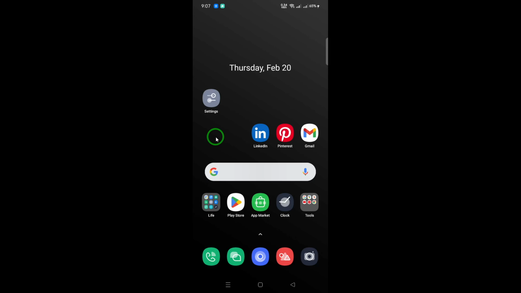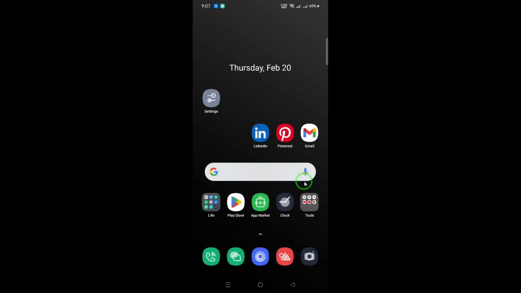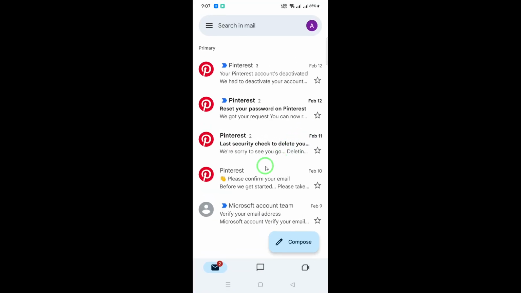Step 4. Close the app and reopen. Sometimes simply closing and reopening the Gmail app can refresh its functionality. Make sure to fully exit the app before launching it again.